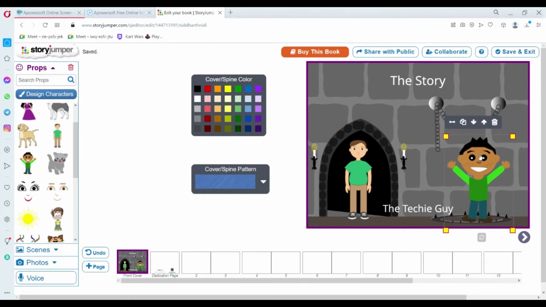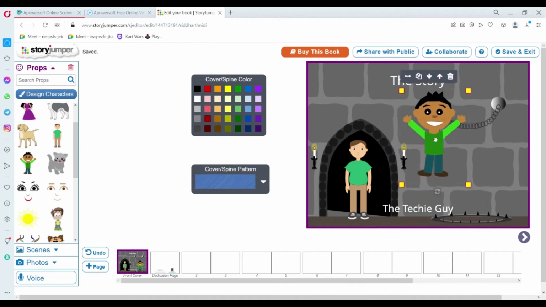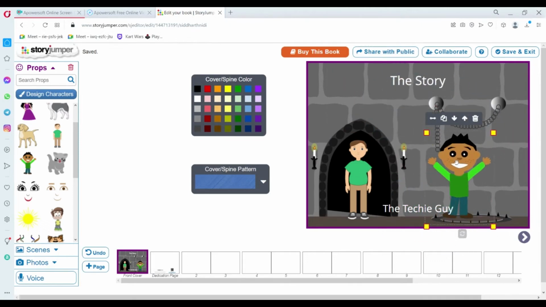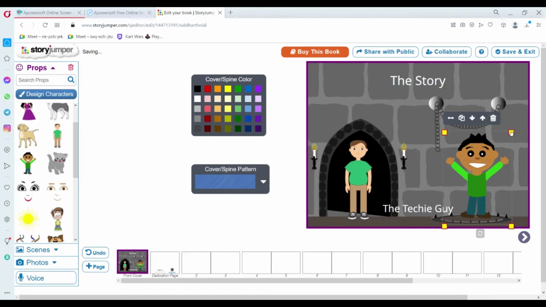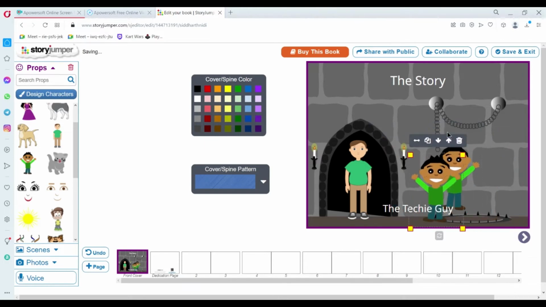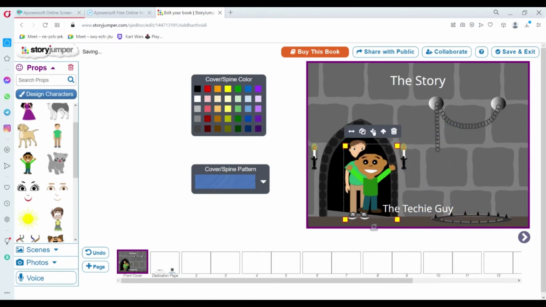Your cursor will change to a hand cursor, which is used to change the position of the prop. These squares are used to resize the prop. This is to flip the prop. This is to duplicate the prop. This is to bring it forward and backward one layer. And this is to delete the prop.